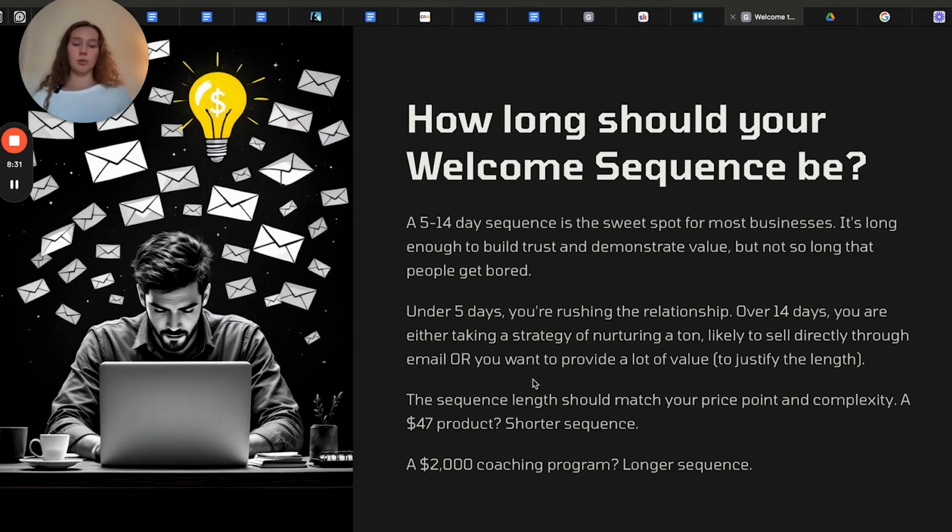So the sequence length should match your price point and complexity. A $47 product does not need as long of a welcome sequence, but a $2,000 coaching program is probably going to need at least a couple weeks. So if you want to sell directly.